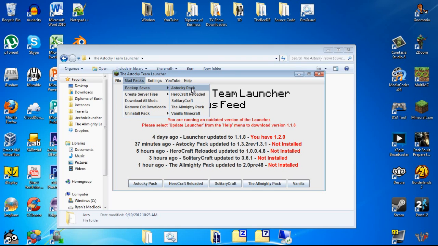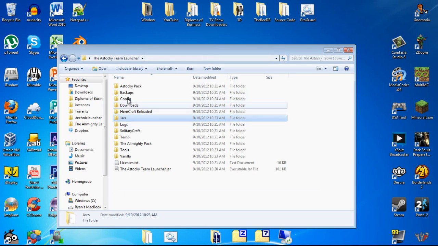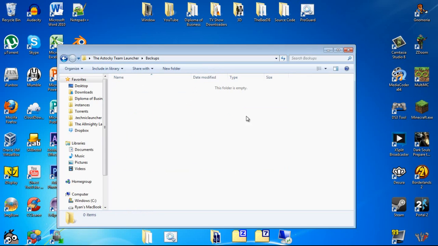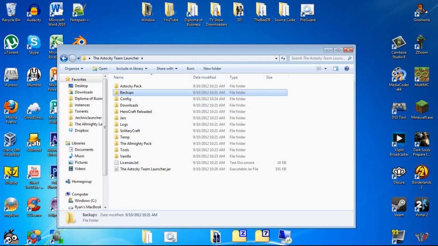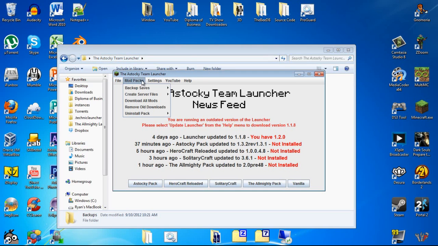If you've got a pack installed and you want to back up the saves, either because you're reinstalling it or whatever, basically just click on the pack you want to back up, and it will make a file in the backups folder. Now, there's nothing in there at the moment, but if I did make a backup, it would put it there.